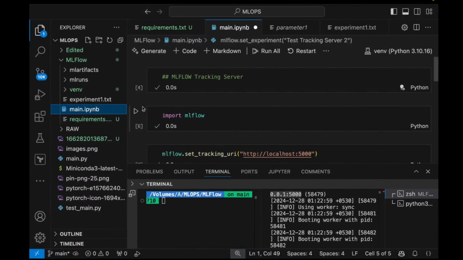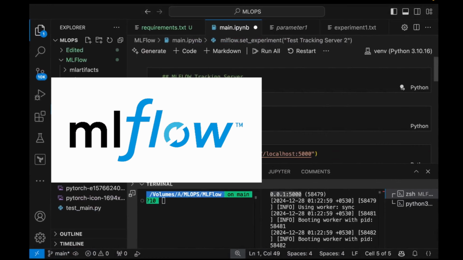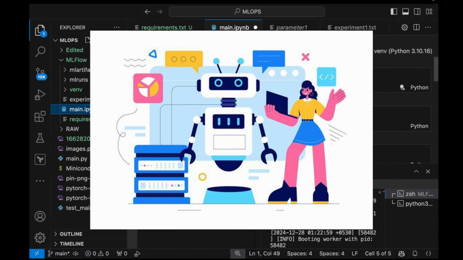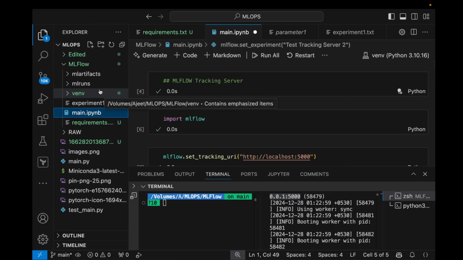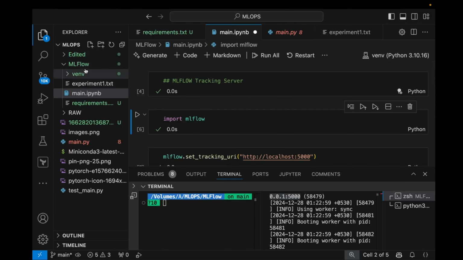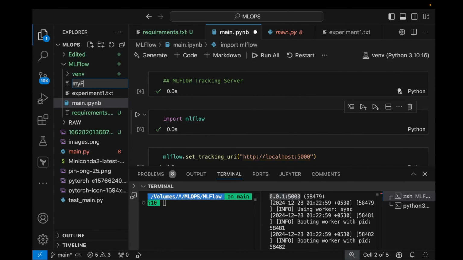So far we have seen many things about MLflow, but now it is time to get into real model training and prediction using MLflow. What I'm going to do is clean up my previous mlruns, and create a new file and give it the name my first model.ipynb.